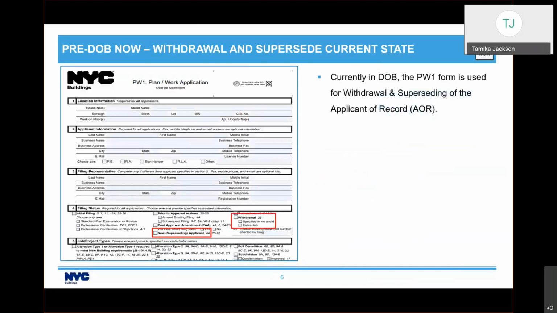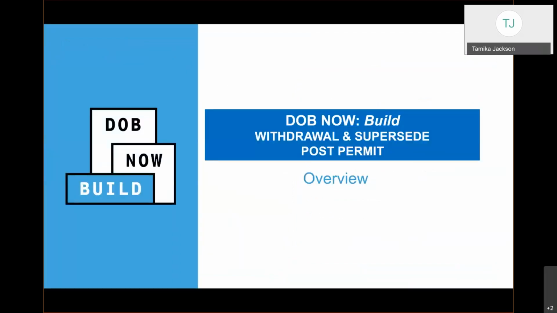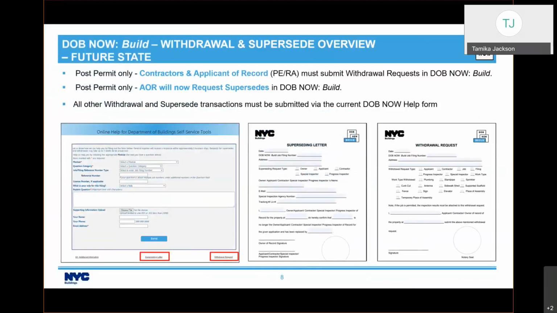In the past, withdrawals or supersede requests were filed on paper or sent through the DOB Now help form by selecting what I selected here in red. But as of December 28th, these requests can be submitted via DOB Now Build. The contractors and applicant of record must submit withdrawal requests in DOB Now Build. The applicant of record will now request supersedes also in DOB Now Build for filings that are in post-permit status only. That's the key word here, post-permit only.